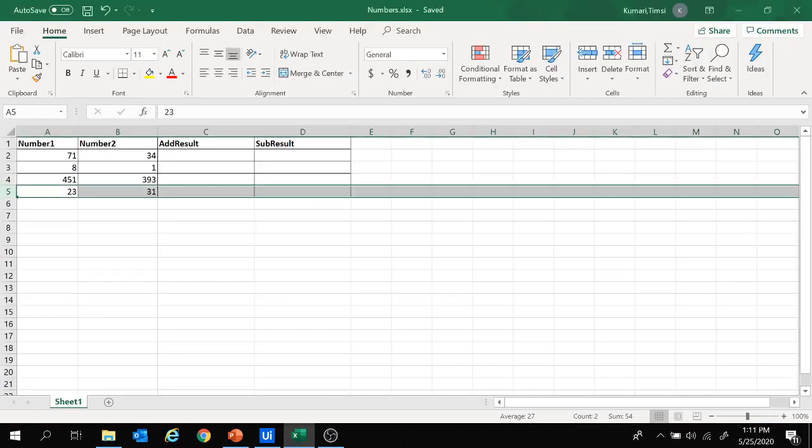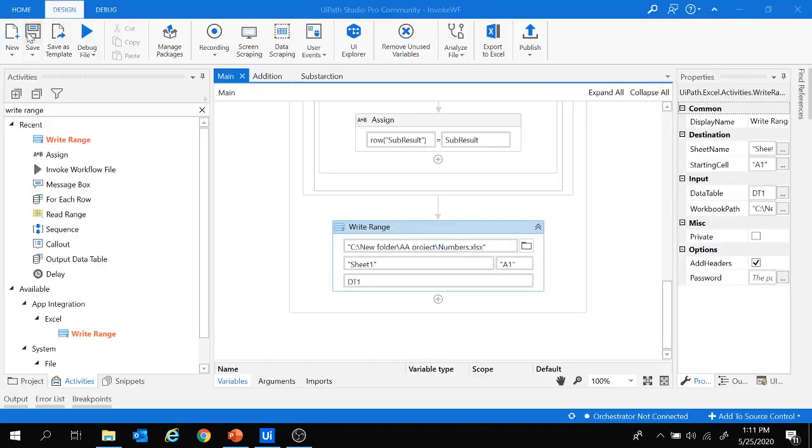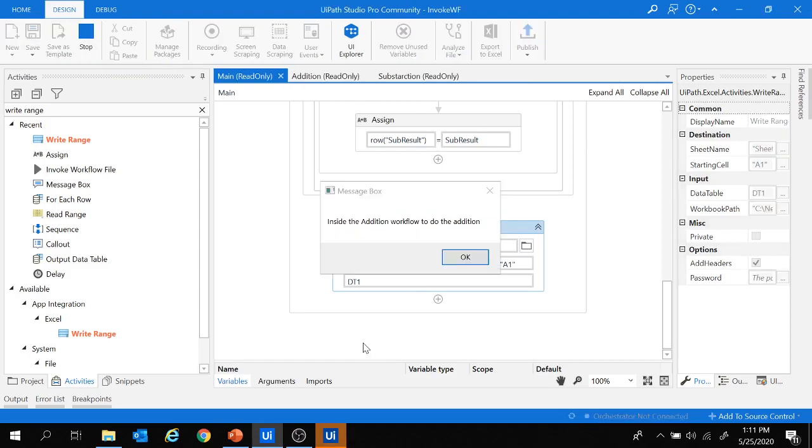I will close this Excel and let's save the project and let's quickly run to see how it works. So the project is running now. We got the message from the addition workflow as inside the addition workflow to do the addition. This is for the first row. Let's press OK. And similar message we received from inside addition workflow to do the subtraction. Let's press OK again. Then we received the same message from the second row. Let's press OK, and this one also from the second row.